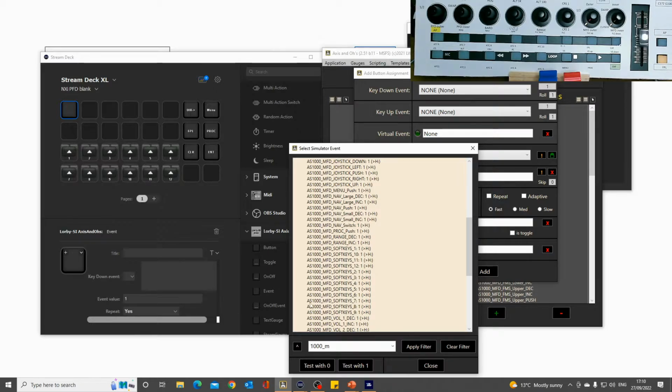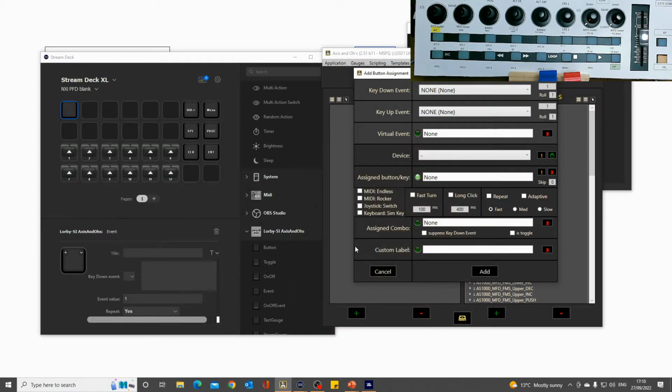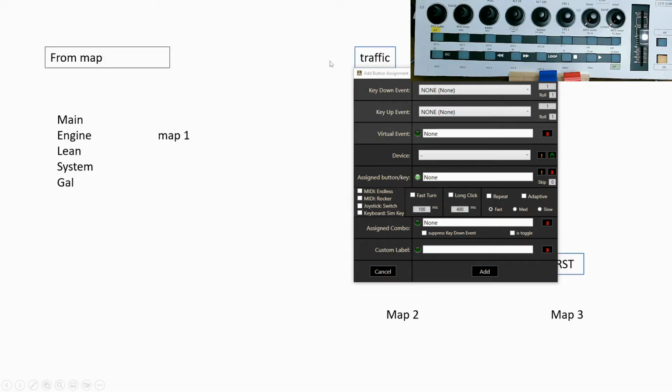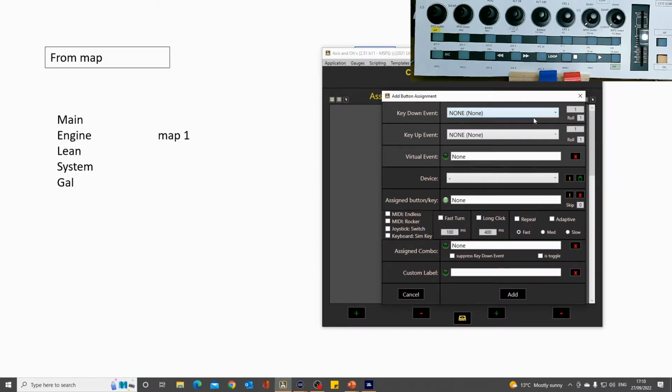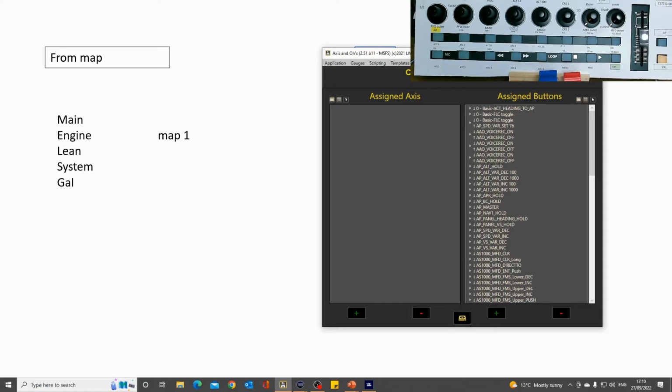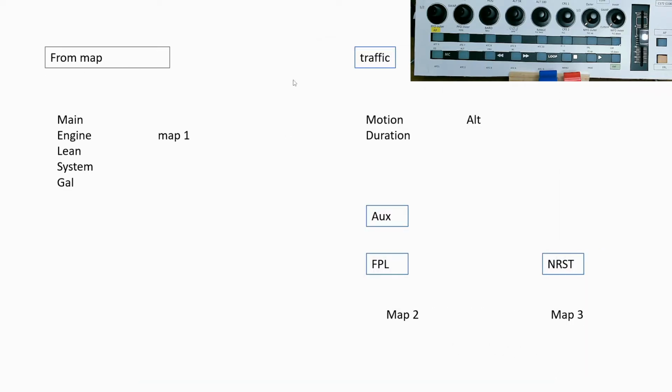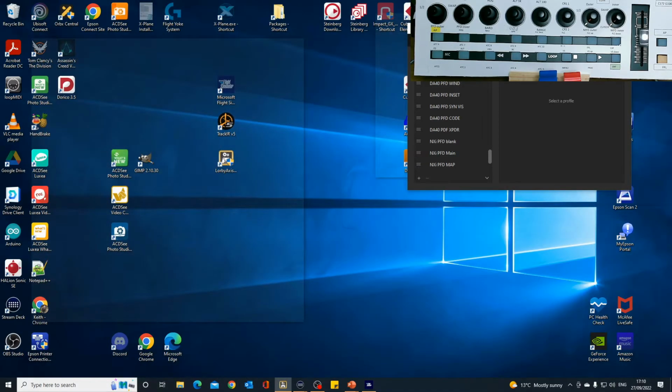If I go back to, let's get rid of that and do some tidying up. These ones here that I need to create so I can get into the traffic menu and the aux. I've got 4 buttons there that I need to create profile switches for. So I'm going to create the blank one now, and we'll do that sort of live before your very eyes, and let's see if this works.